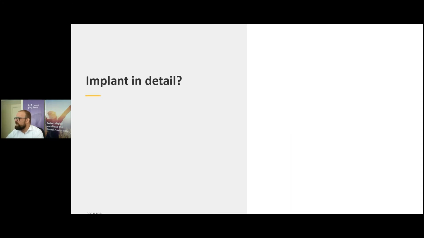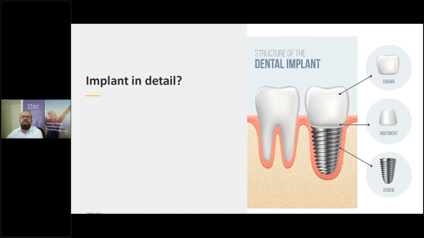So, about the implant in detail, I think all of us know really what the implant is, but I want to go through all the steps to make it a little bit clearer why we need certain information on the digital part and certain parts we need. So what's the structure of a dental implant?